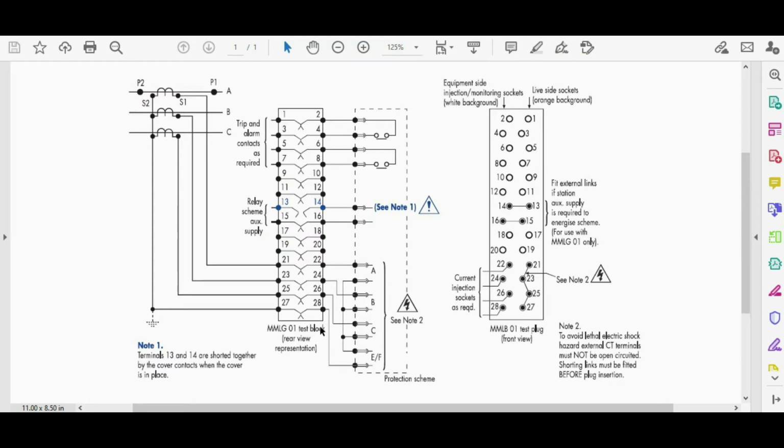Then after increasing the current from these terminals of the test block to the protection relay, some of the binary outputs are going to operate, and through these terminals of the test block, binary outputs will go to the test device. And then the test device can record the time of the operation of the binary outputs.